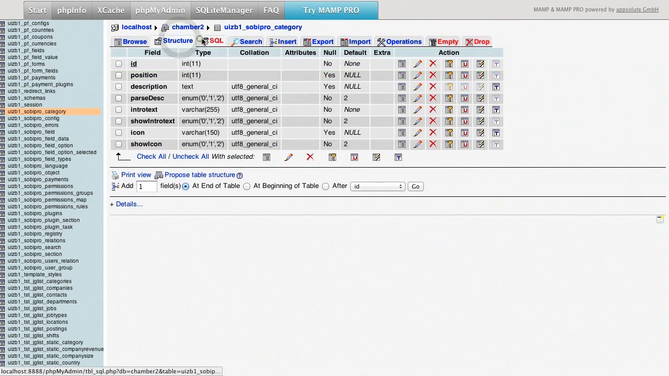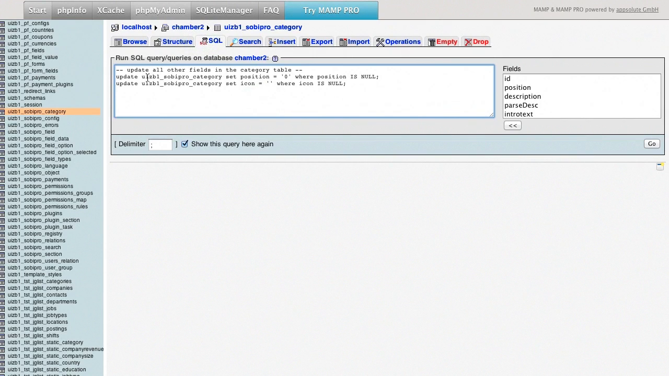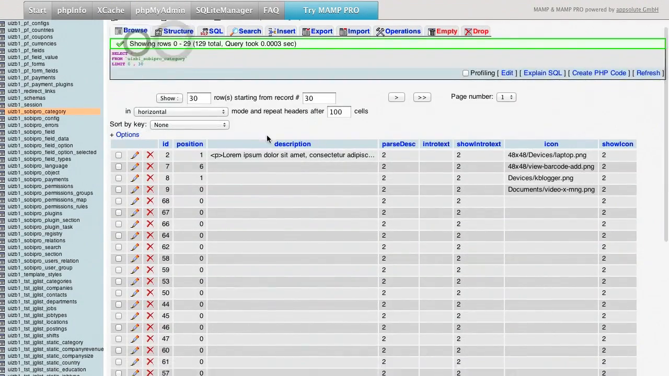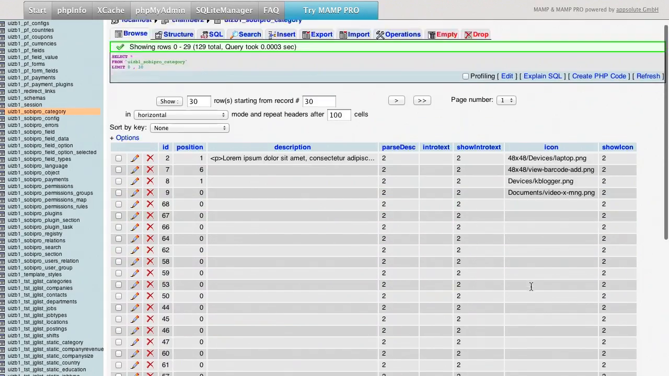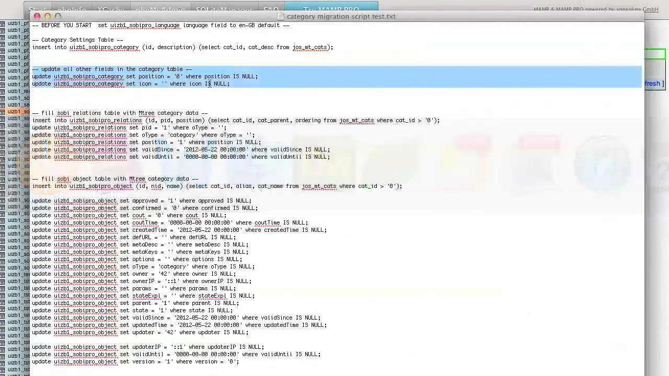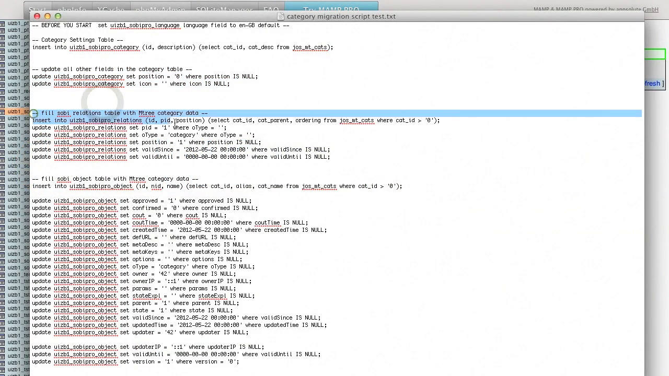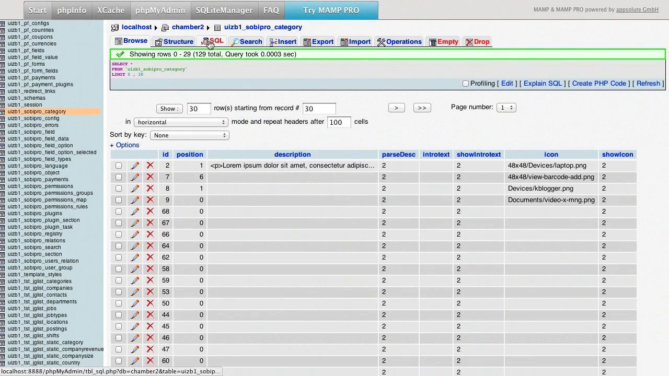And basically all these scripts, when I fill in the blank, they're just saying update the SobiPro category, set position to 0 where position is null, set icon to blank where icon is null. Go back, and now there are no more null fields, so everything is as it should be. The next step is to fill in the relationship table between the category data and the position and the ID. So let's go ahead and do that.